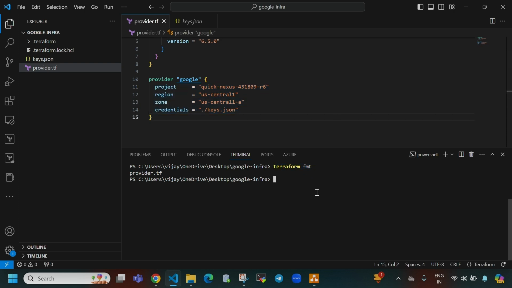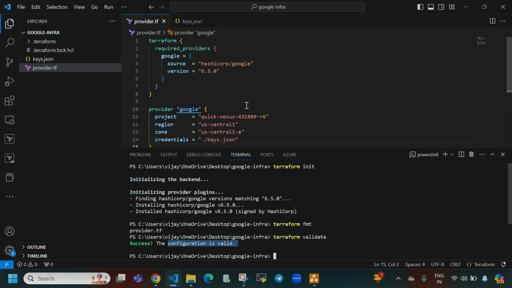Now if you want to check whether your code is valid or not, there is a command like terraform validate. Okay. Here you can see success, the configuration is valid. Okay. Now, when we run terraform init, it is able to communicate with our Google Cloud. Okay. So now let's leave this.